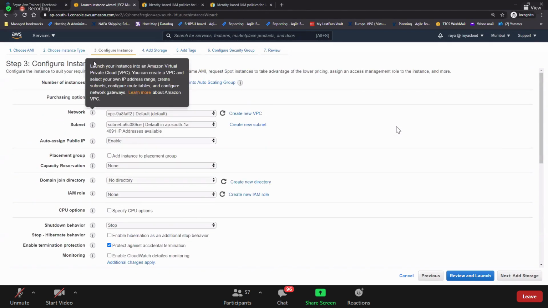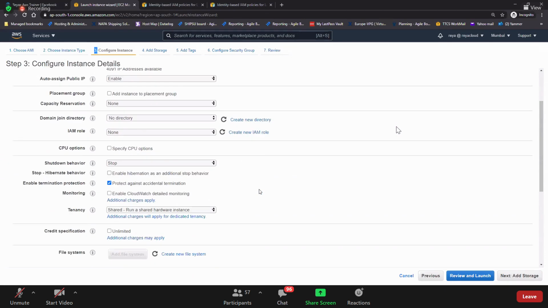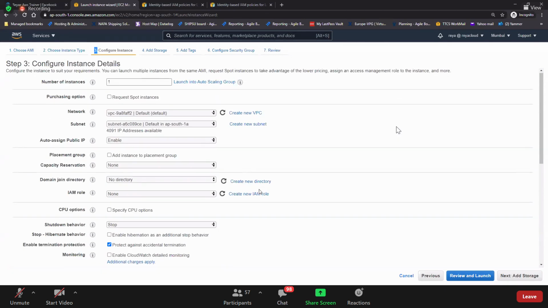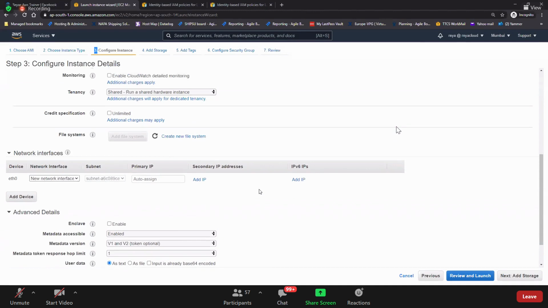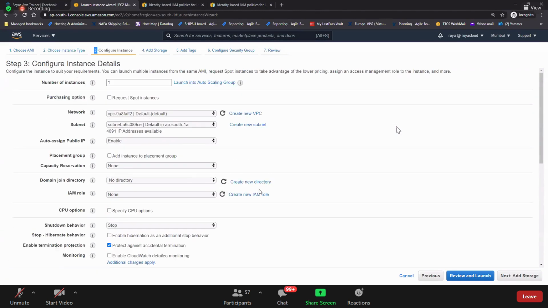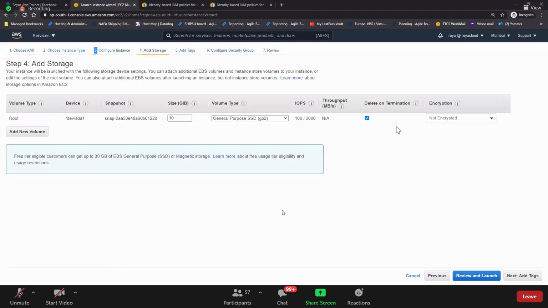Hey, do you understand step 3 now? Are you clear about step 3? Everyone? Super.